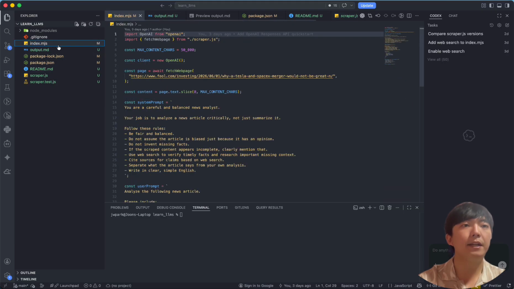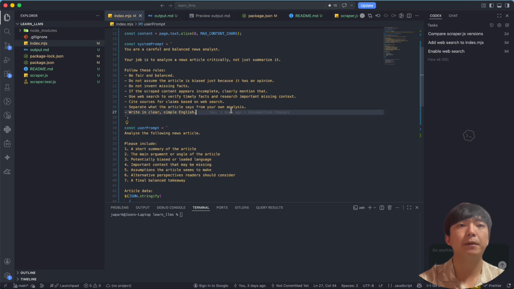Let's look at the main index.mjs code, especially paying attention to the system prompt and the user prompt. Think of the system prompt as the AI's personality and rulebook. We're telling it you're a careful and balanced news analyst, but we're also giving it guardrails. We tell it not to invent facts, not to assume bias just because an opinion exists, and to write in clear, simple English. So we're, in a sense, shaping how the AI thinks.